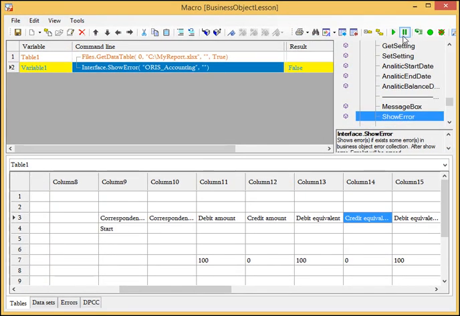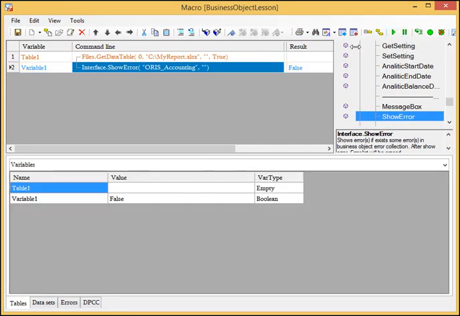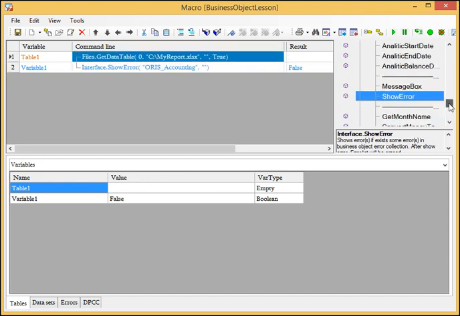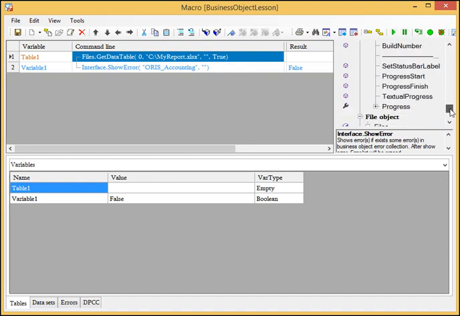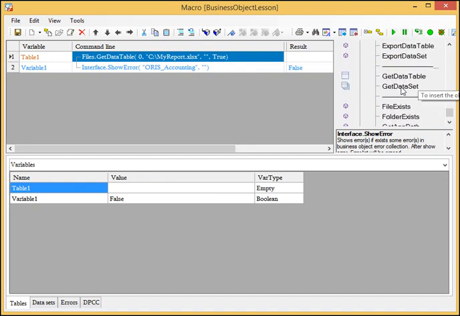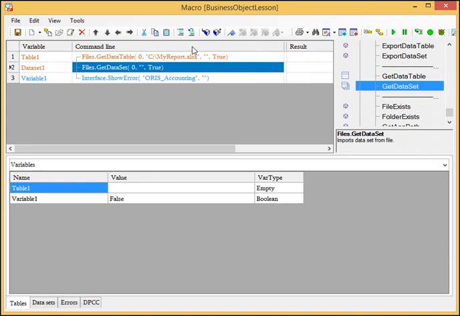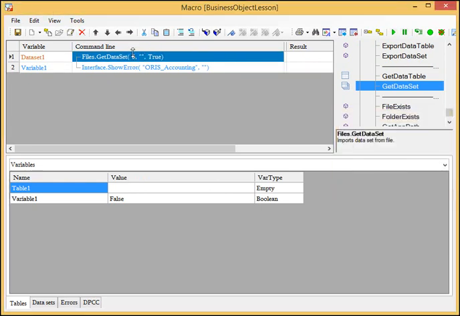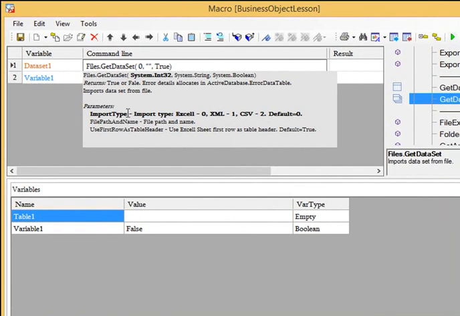Now let's look at the second type of import. So instead of get data table, let's use get dataset macro command. It has the same structure. We have import type and file path and name parameters here as well.